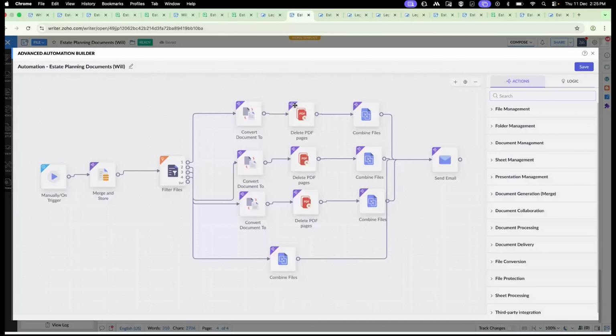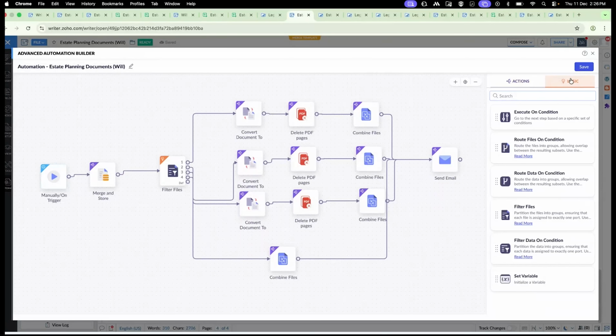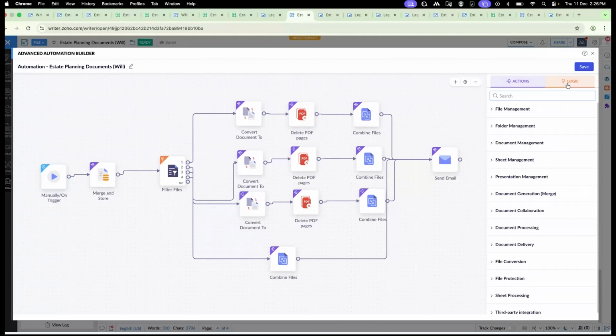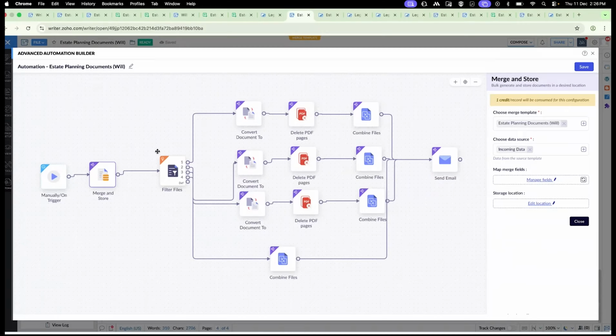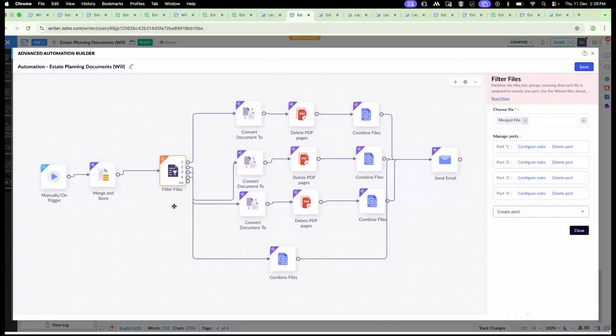So once the advanced automation builder is open, I'm going to use these 2 options. One is actions and the second one is logic. Logic is where you can apply conditions, and action is something that will work based upon the logic. So we have the merged document saved here, and then I'm going to use the filter files option.